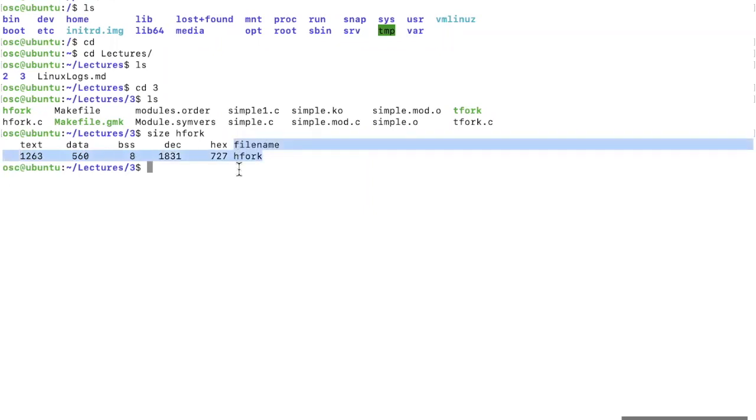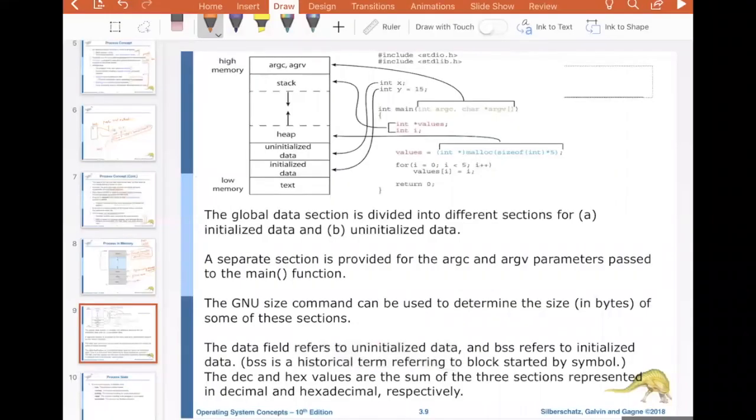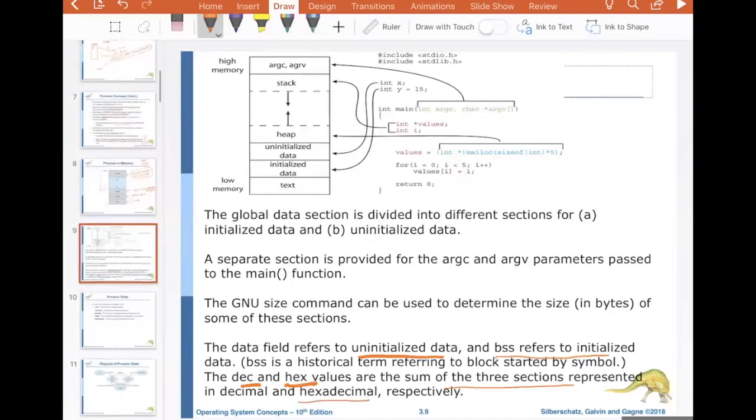So if you want to see the size of your program and how it would be allocated, this command tells you the initial state of your process. The data field refers to initialized data, whereas BSS refers to uninitialized data. And these two values are the sum of the three sections, represented in decimal and hexadecimal.